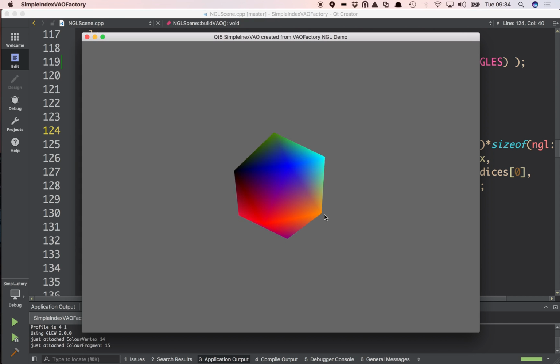So this is the third in the series of the new NGL VAO factories, and this demo is going to demonstrate the built-in index VAO. So with index buffers, what we have is an array of data. In this case, I've got vertices and colors, and we will then pass in a list of indices.